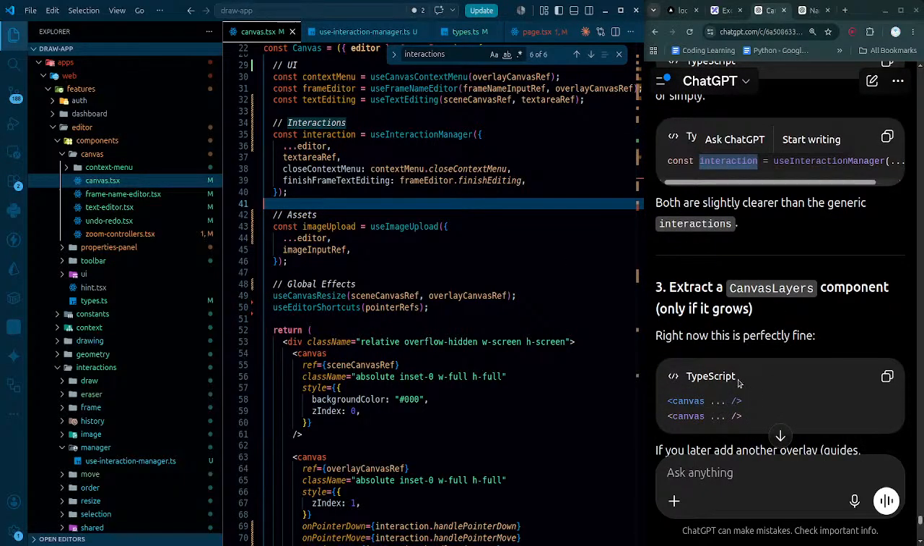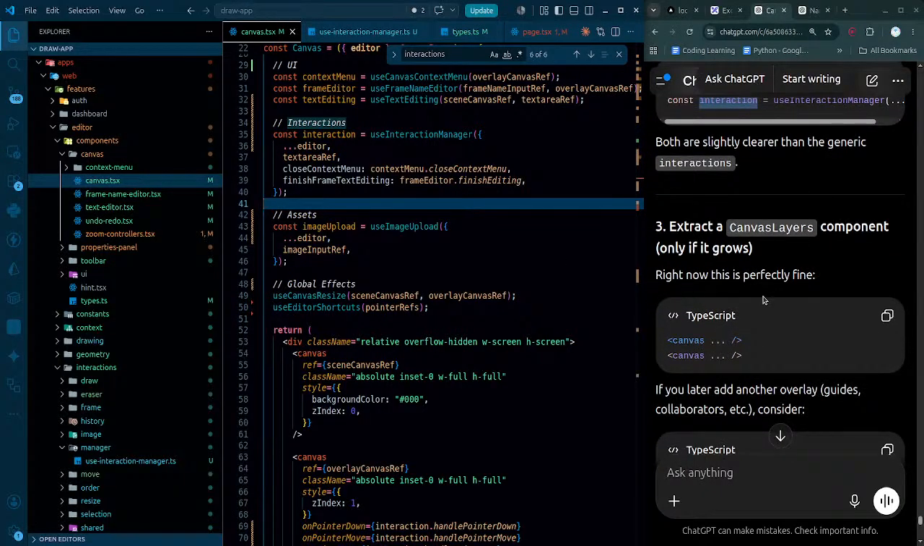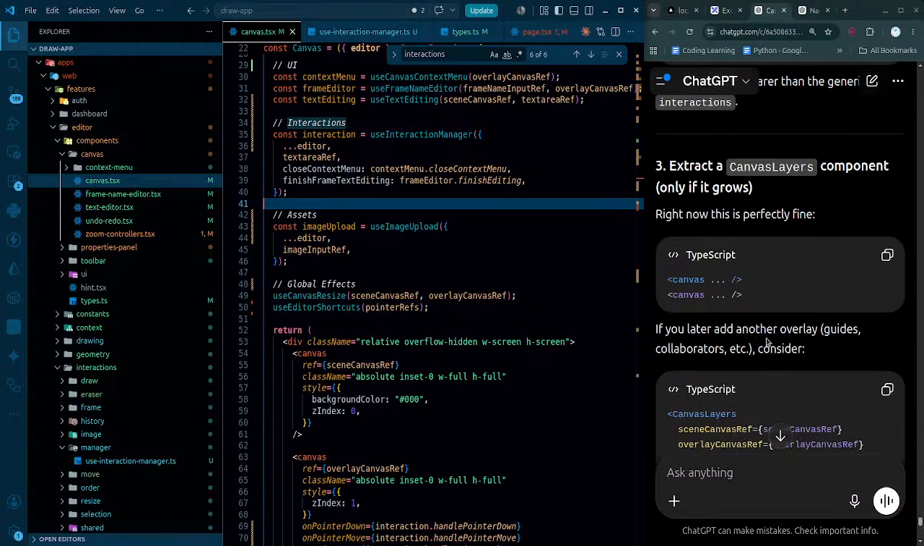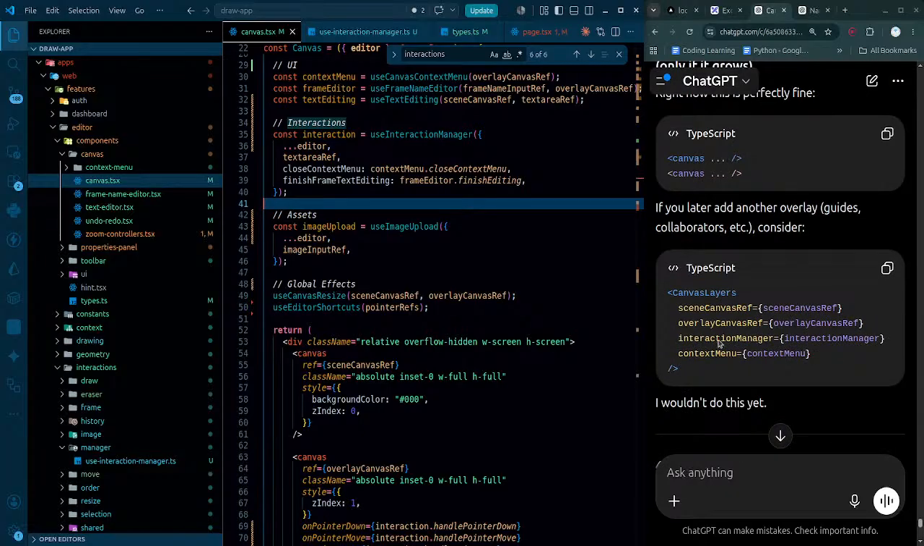Extract canvas layer component. So we have this right now. This is perfectly fine, only if it grows, and that's never going to grow. If you later add another overlay, guides, collaborators, etc., consider... collaborators. No, we don't really need to do that, do we? Collaborators, how will it work if someone is trying to, we'll see if we actually need another canvas.